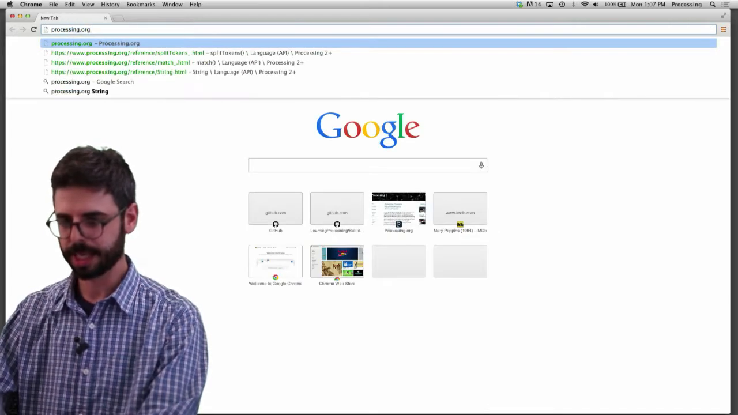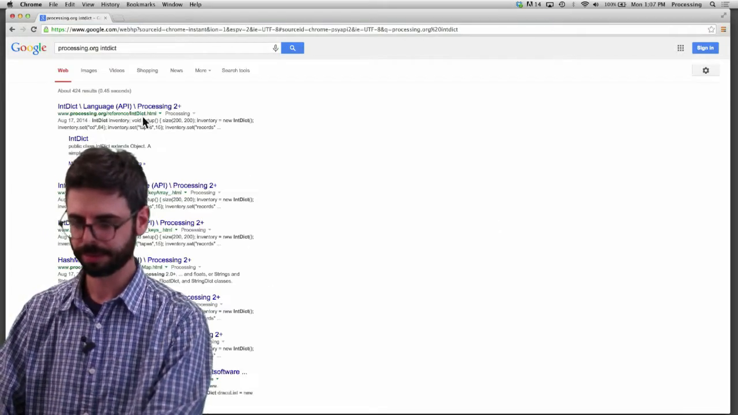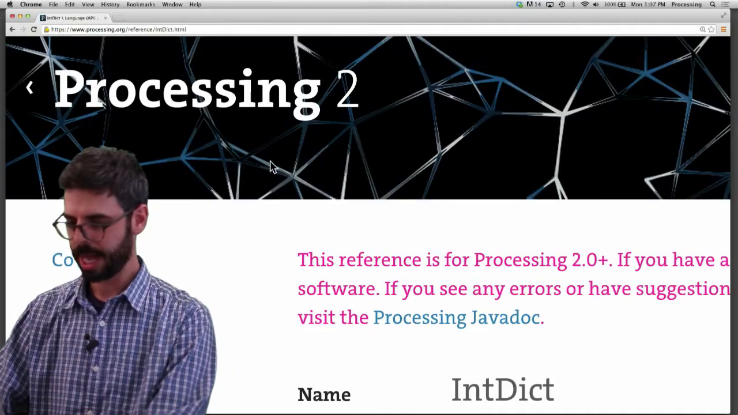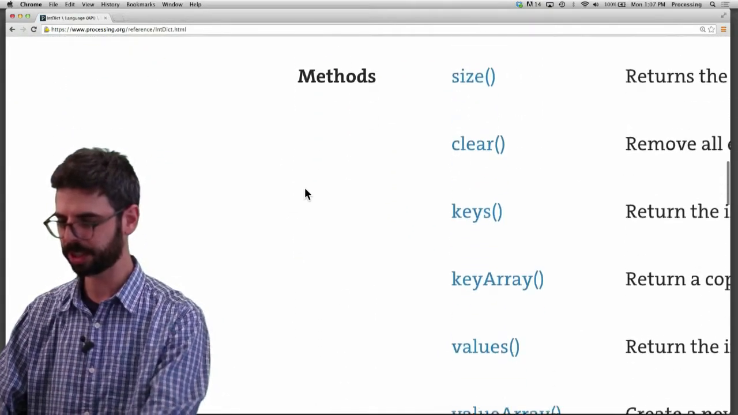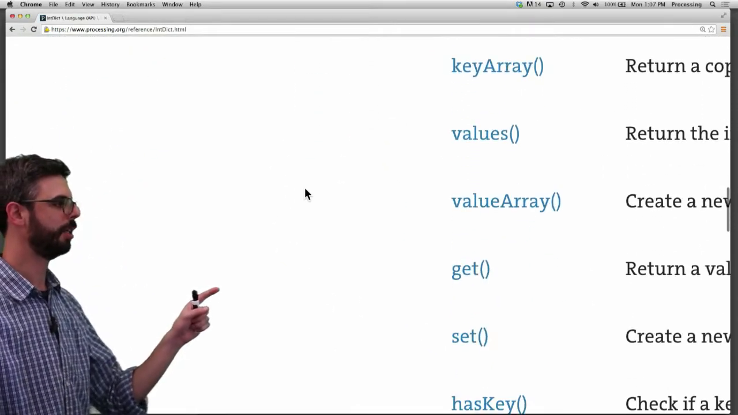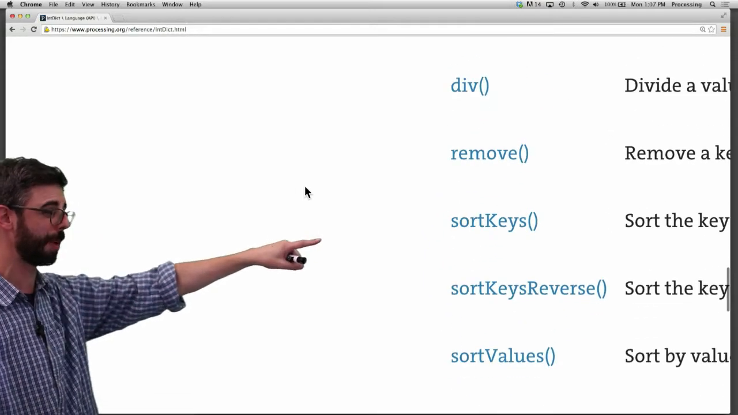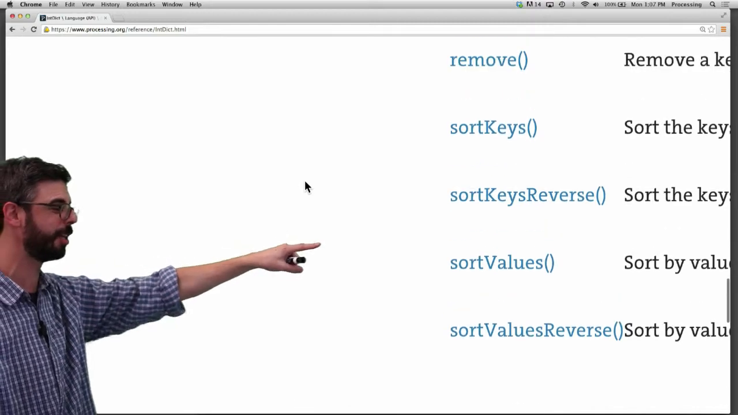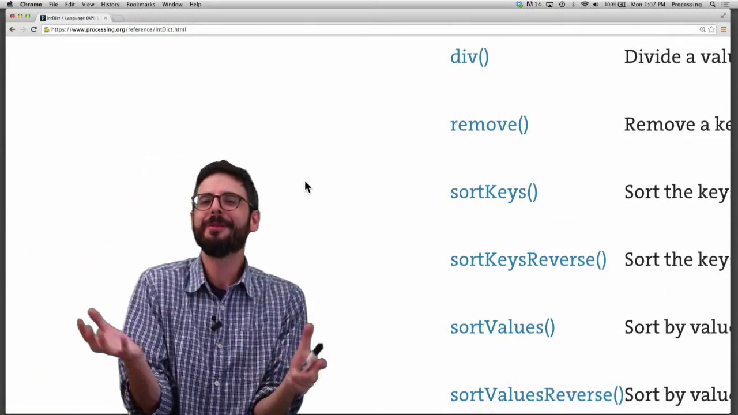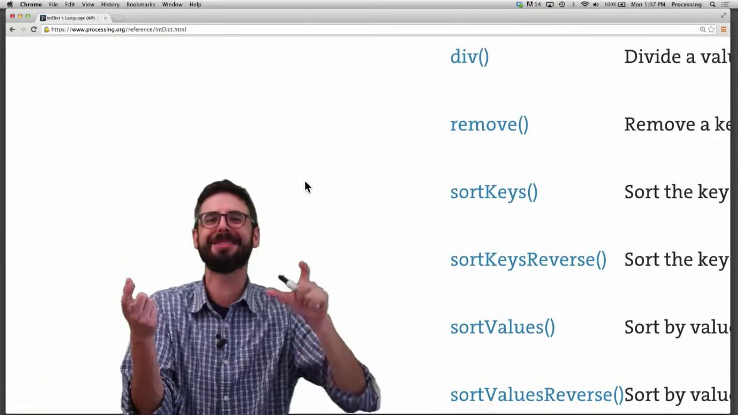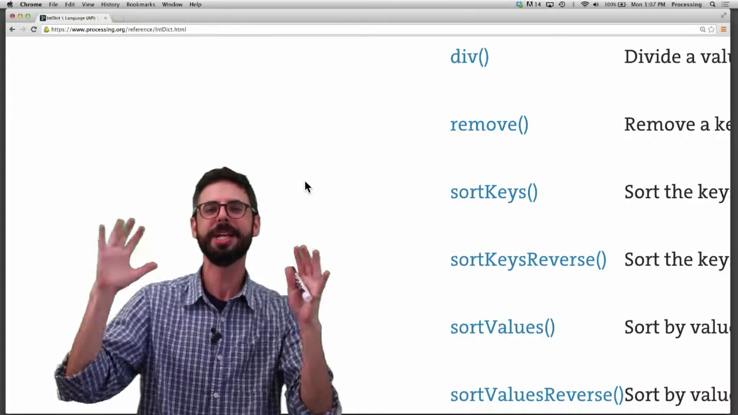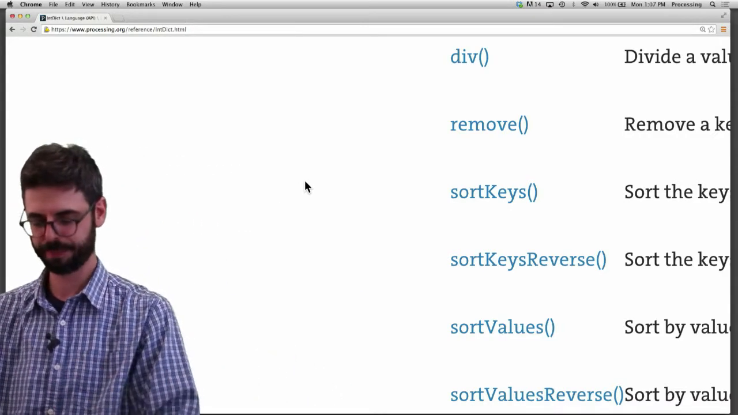If I pull up the Processing site and look for int dictionary and look at a lot of the possible functions here, you can see has a key, increment. There's a lot of these functions referred to sort by keys reverse, sort by values. So feeling comfortable with the idea of which is the key, which is the value. The key is the string, the value is the number. That's something you definitely want to get used to.